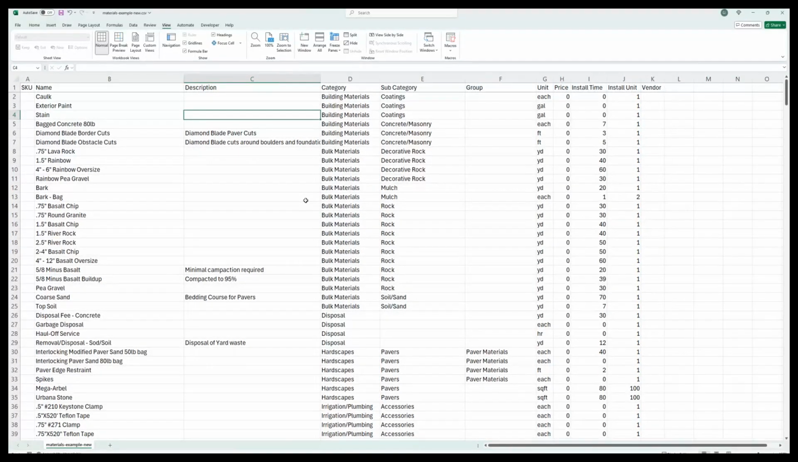You will notice in column A, the header says SKU, and all of the cells are blank. You need to make sure not to delete this column and that you leave all the cells blank, because when you upload the spreadsheet back into the software, it uses that column to automatically create a unique identifier SKU number for each one of the items that you add.